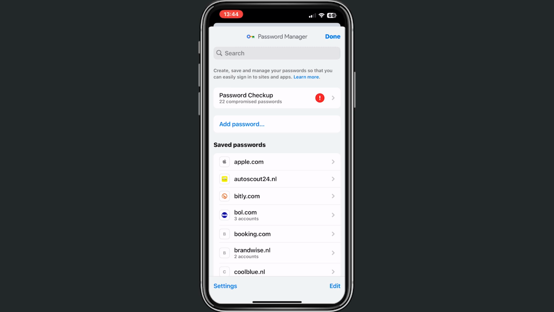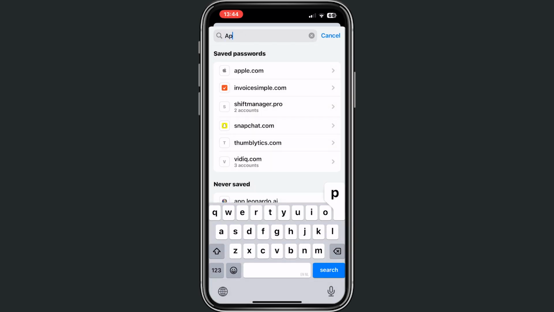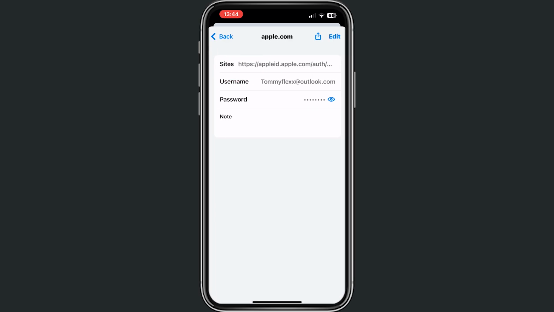And then right now we search here for Apple, click on apple.com, and right now you can click on the eye icon to see your Apple ID and your username. So this is the other way how you can do this.